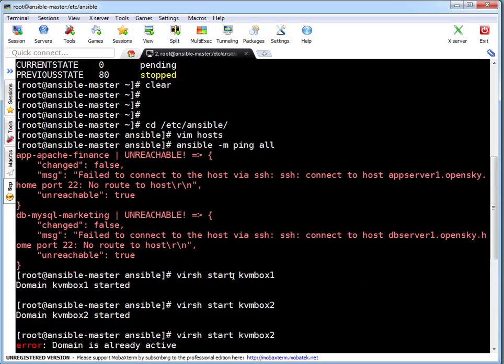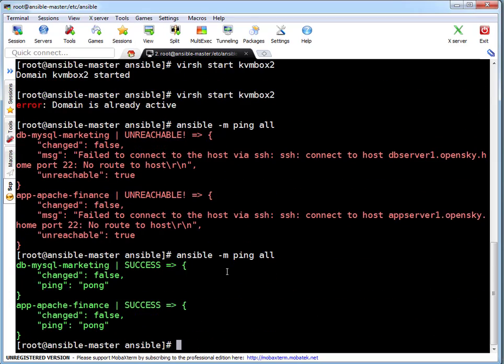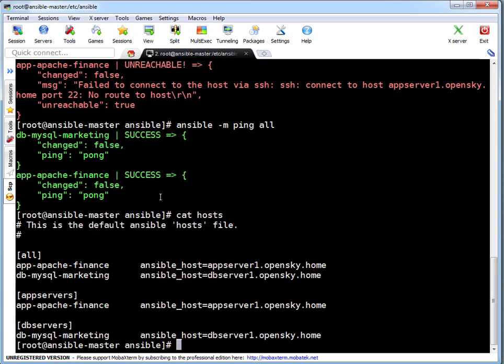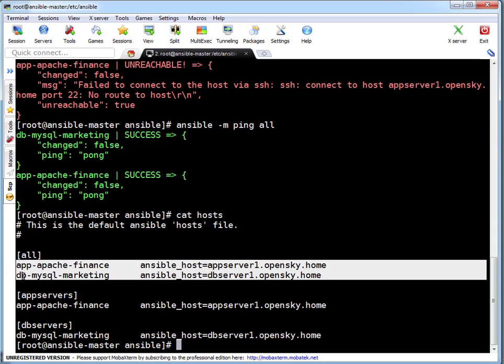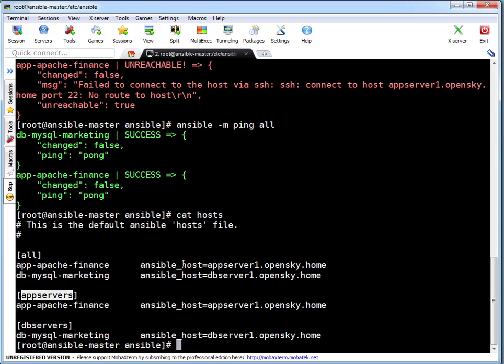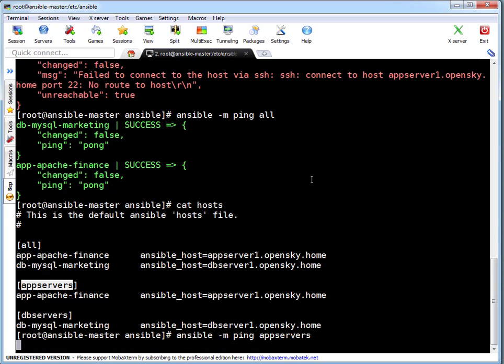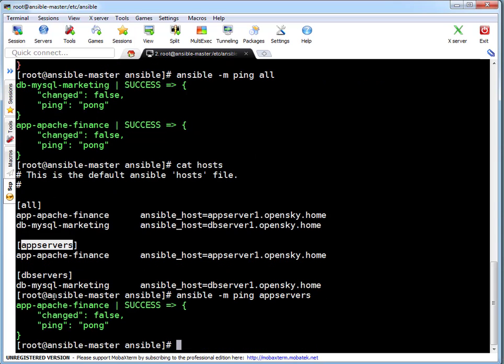Let me check what the group name is. Here, let me show you the inventory file again. So now if I use all, it pinged all servers, these two servers, right? Let's say I want to ping only the group app server. With the same command, instead of all, I can say ping app servers. So it will ping only one server. If you see, it pinged this particular server, which was part of the app server group.